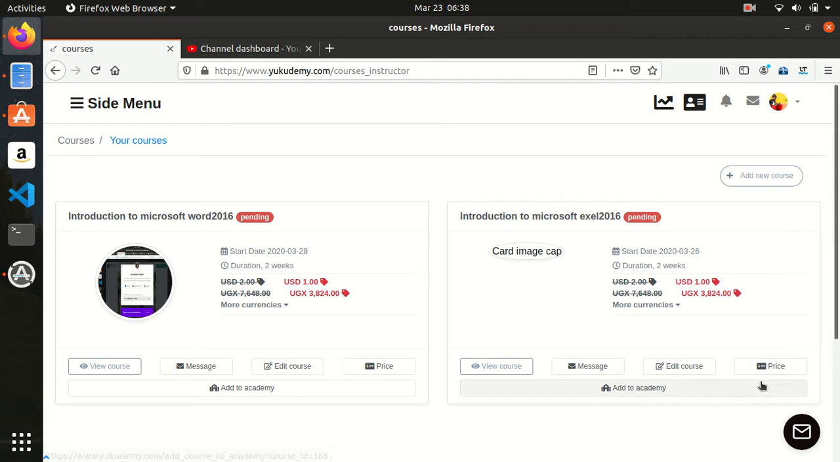Then the next thing, that one you can do it using price. You only set prices once. The rest, if you want to change something now, you just go to edit instead of going to price. You go to price only once, when you have just created the course and you have not yet set the price.